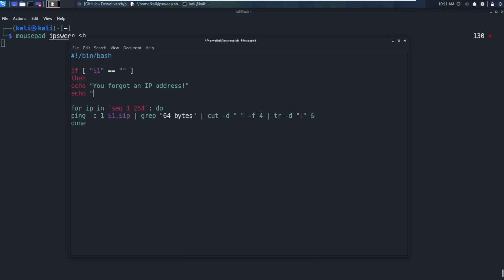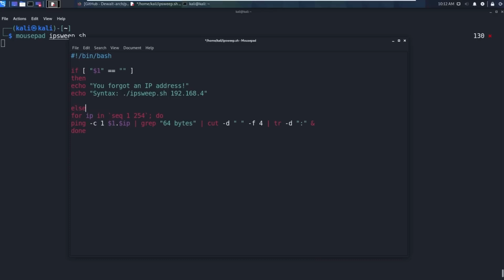Echo syntax, something like this. We'll just say ipsweep.sh, and we'll go 192.168.4 like that. Okay. And then if we did do this correctly, if we do have an argument inside of argument 1, then we're going to say else, do all of this here, and be done. And then we're going to end our if statement with fi.